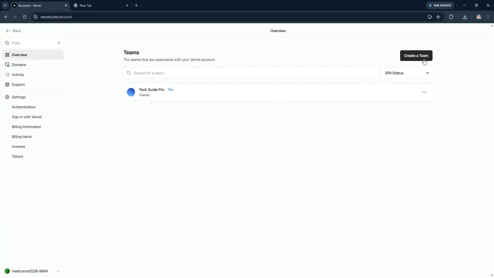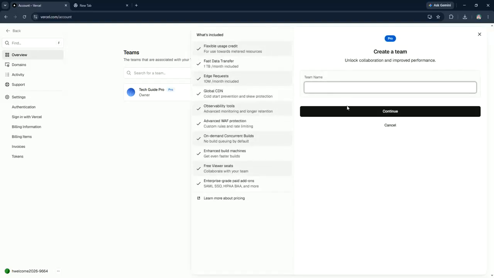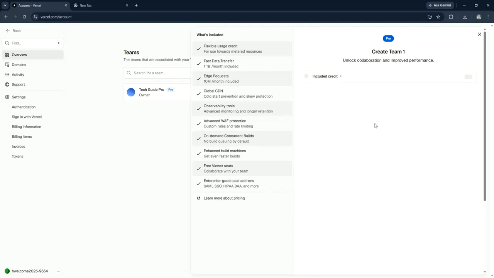If you want to create a new team, click on the Create Team button, usually located at the top right. You'll be prompted to enter a team name and assign a team slug, which is a unique identifier for your team. After filling these out, click Create to set up your new team.